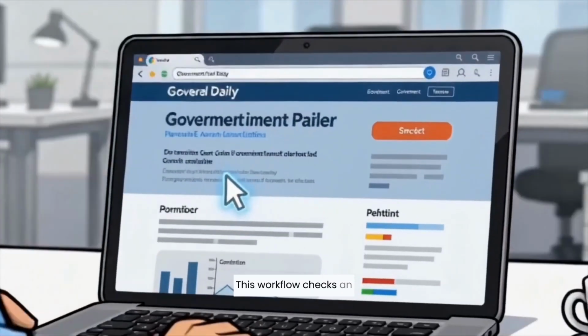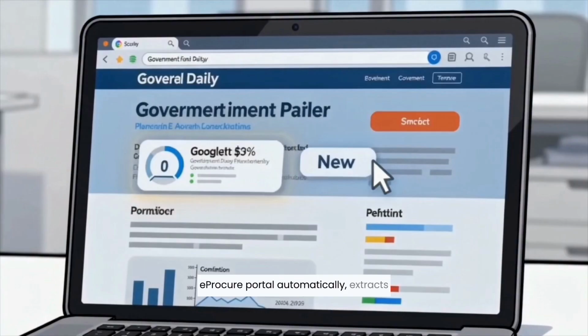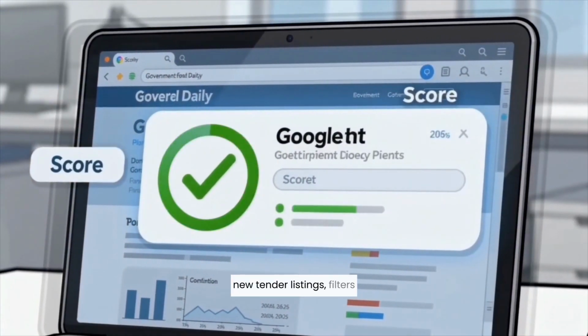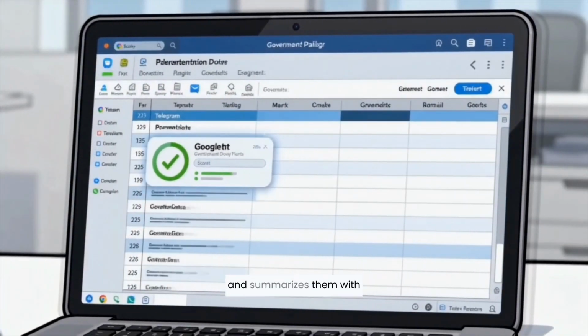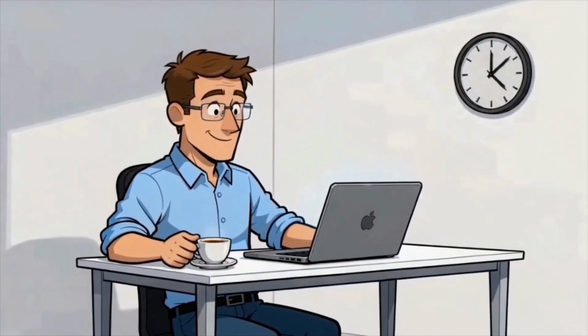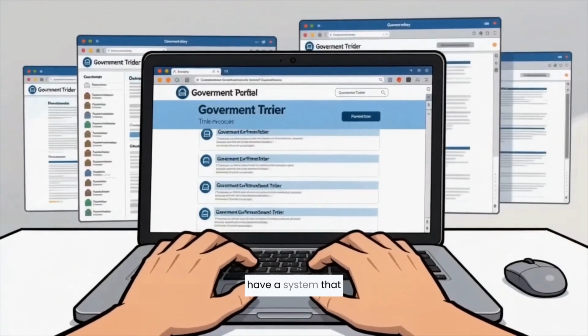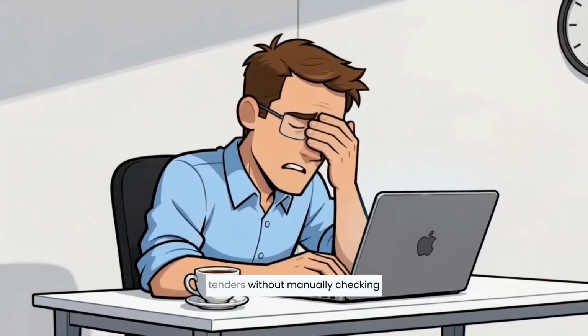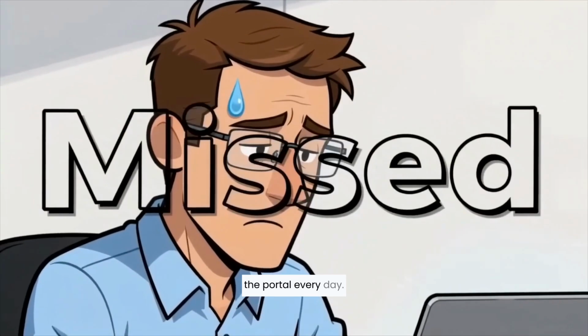This workflow checks an eProcure portal automatically, extracts new tender listings, filters the latest tenders, scores and summarizes them with AI, logs them in Google Sheets, and sends alerts to the right channels. By the end, you'll have a system that helps you discover relevant tenders without manually checking the portal every day.